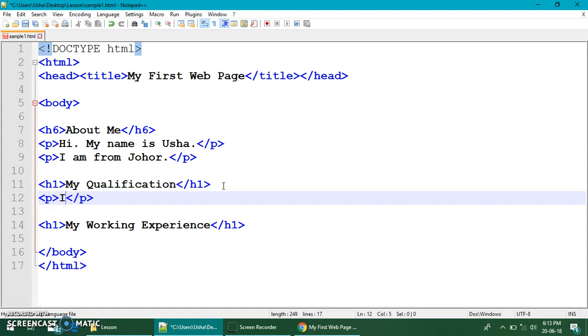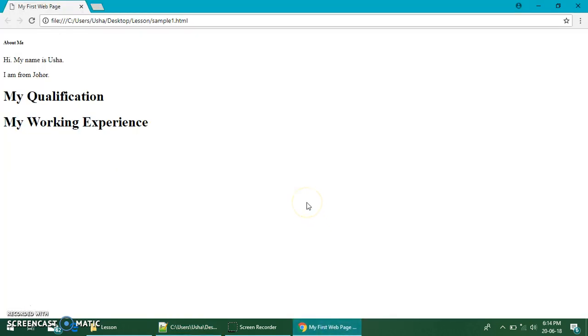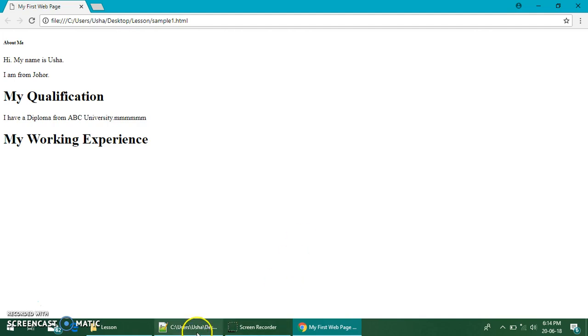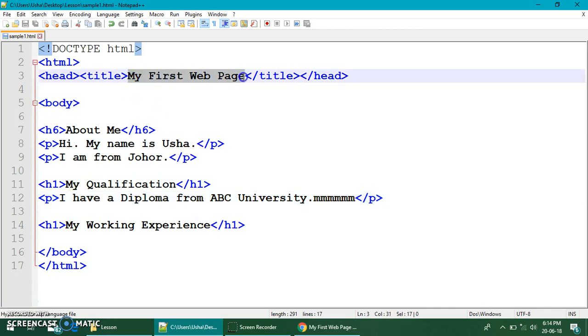Let's say, I have a diploma from ABC University. Then I can put in more things. Whatever I want to put, I can put in under the paragraph, and I can have as many paragraphs as I want. Save, and then refresh. So I have a paragraph under my qualification title. Very, very simple. This is paragraph, heading, and also the title for your web page.